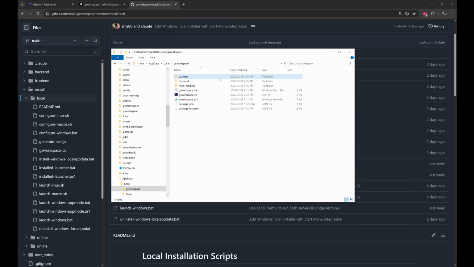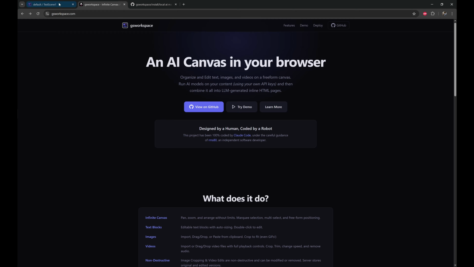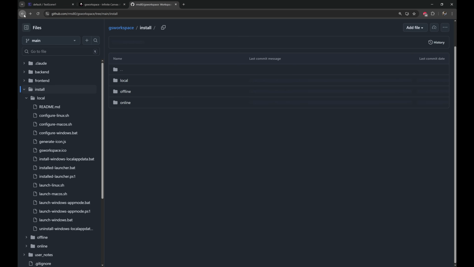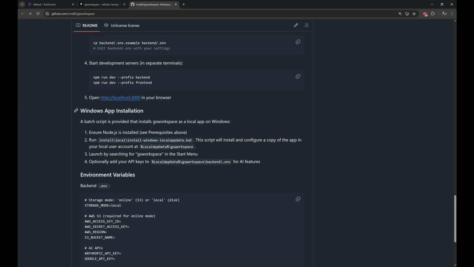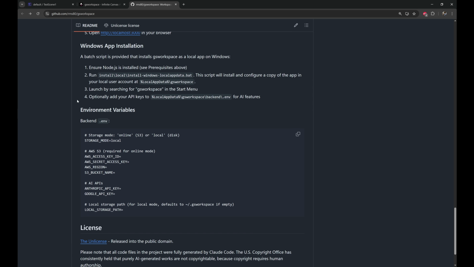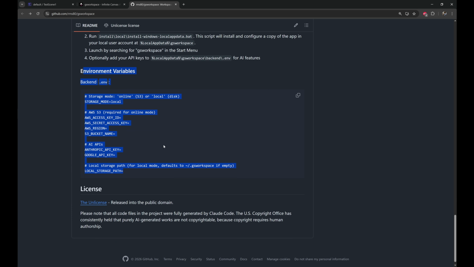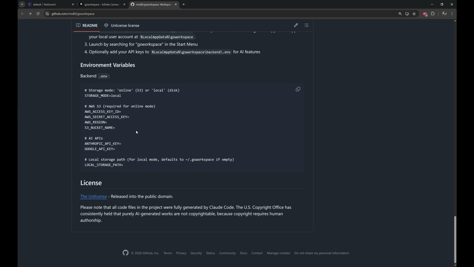If you wanted to work in online mode or with the API keys, you just set them up here in that directory in backend.env. There are instructions for doing that too. If you want instructions, right here in the install, this Windows app installation. Oh, and here we've got a section. It made all this explaining the environment variables. Looks like that needs to be updated.